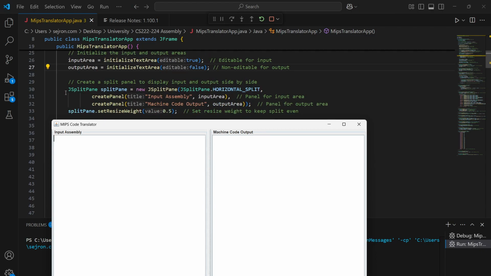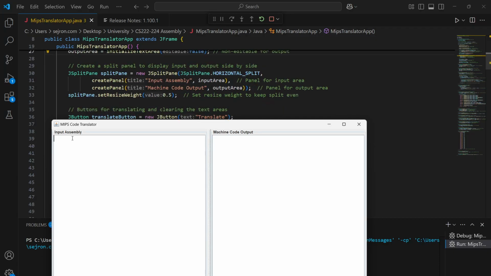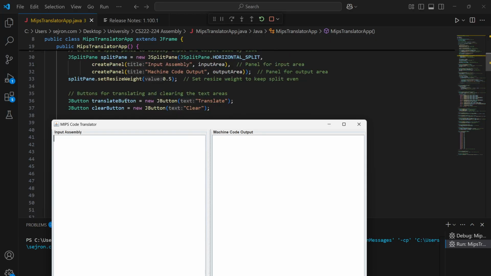We also added the JSplitPane so that we split this whole interface into two pieces. And I've created panels. This is our first panel, which is the input assembly, which we will put our input inside. This is the output area, which is called machine code output. And I've resized the borders that I've created for each of these panels. We also have the translate button and the clear button.